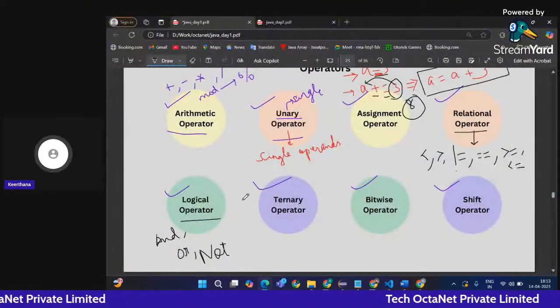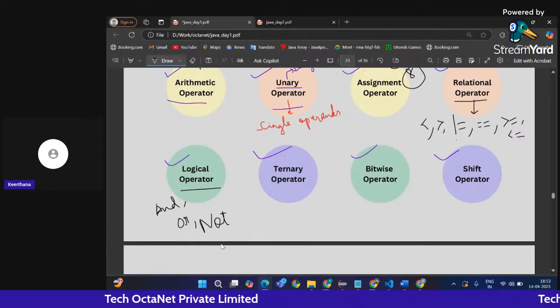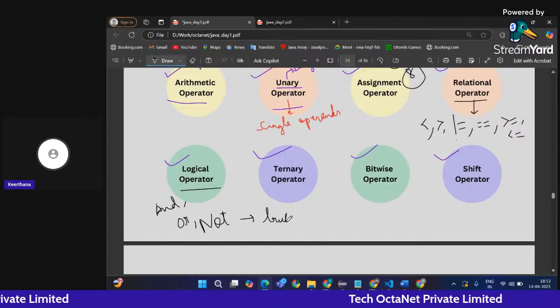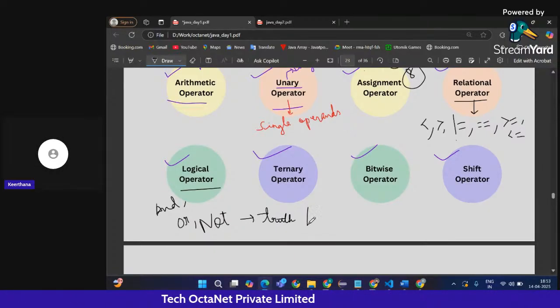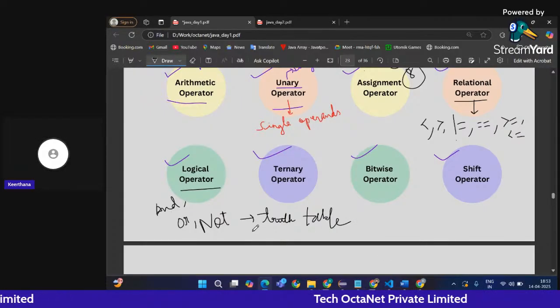Okay, and logical operators, Sumit, do you know the logic gates? Do you guys know the truth table for and, or, and not? Truth table. Truth tables, do you know for and or not condition?